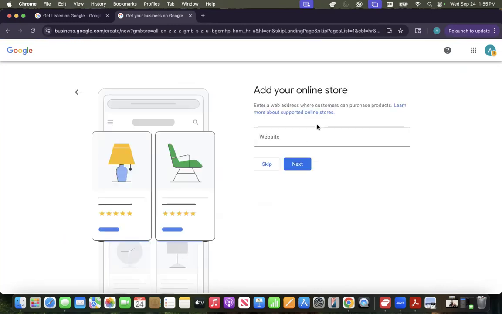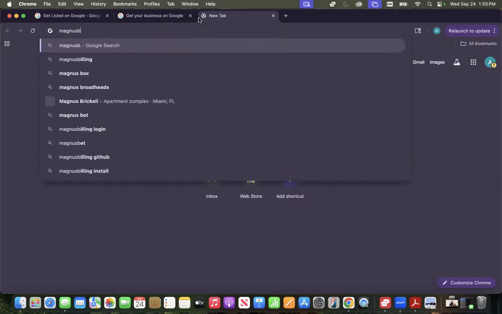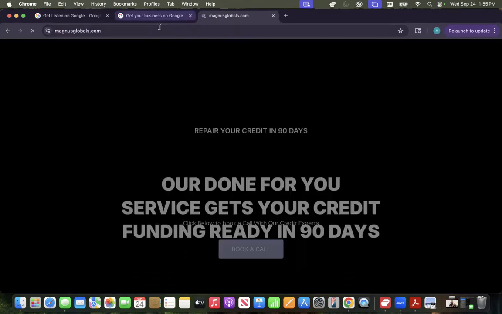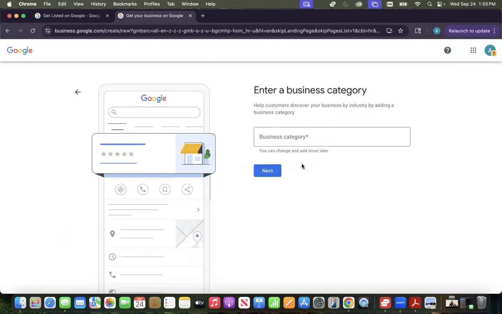You're going to hit next, and then it's going to ask you for your website. If you have a website, you type in your website. If you don't have a website, you don't type in your website. I'm going to use my website here. Okay, so this is my website. I'm going to put the website here. This is just for demonstration.